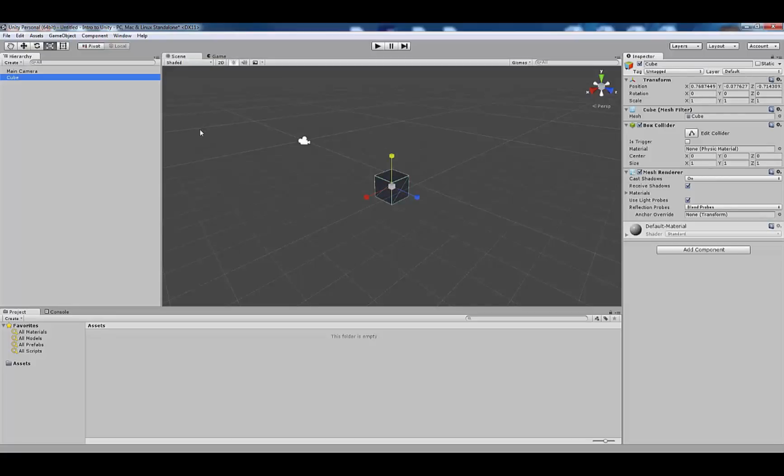So from here, let's have a look at our scene or game view. And if we click on 2D, you'll see that we're back to the 2D representation of our game view. If we click on the same button again, we can now see that same cube in a 3D view.